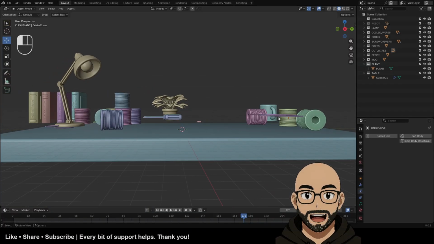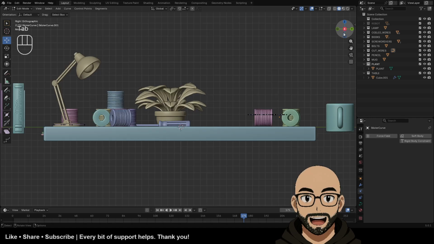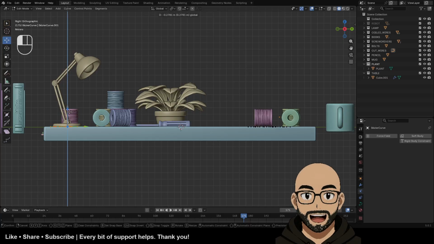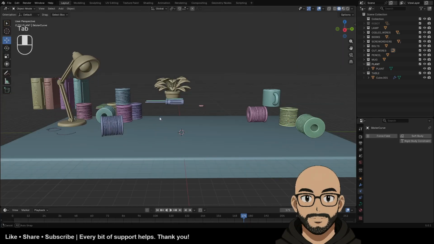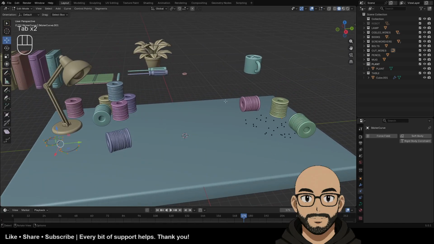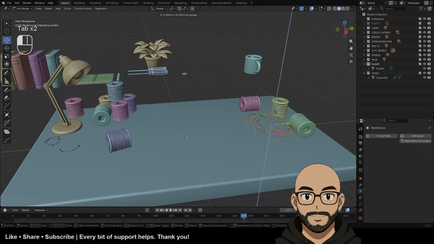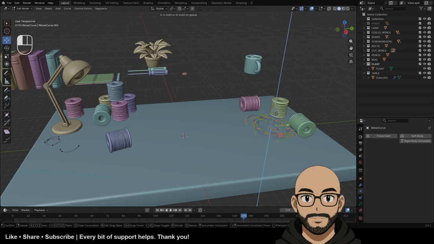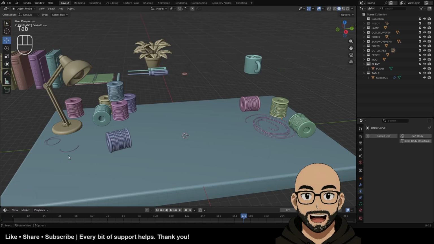And this one's kind of floating. So let's go into the side view here. Let's make sure they don't float. They're just sitting on the surface of our table. This one's gone too far in. There we go.